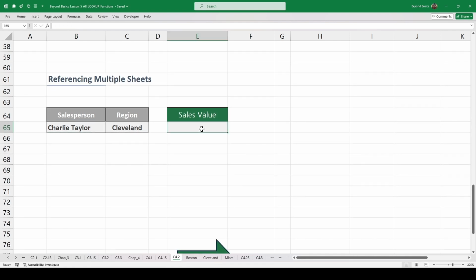Type in an equal sign, VLOOKUP, press tab. Under lookup value, select the cell containing the salesperson's name that we are looking up. Comma, next under table array, type in INDIRECT, press tab. Now select the cell containing the region. Add ampersand, and now dynamically create a reference to the range.